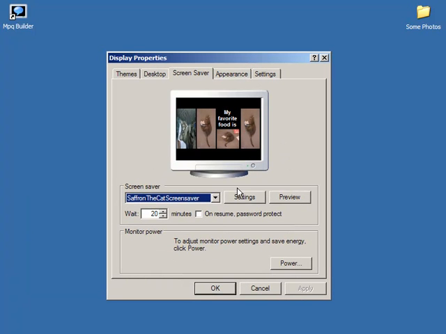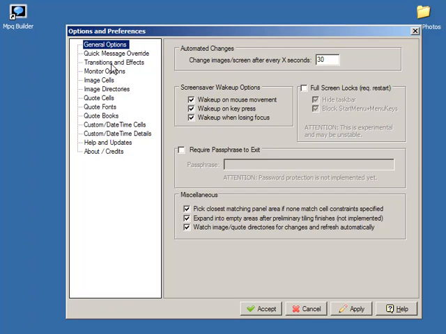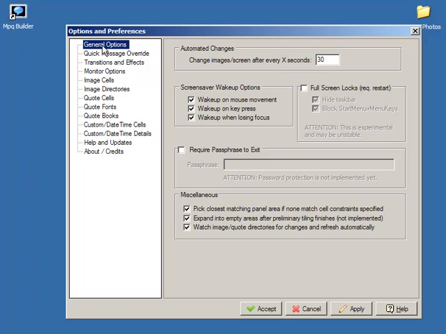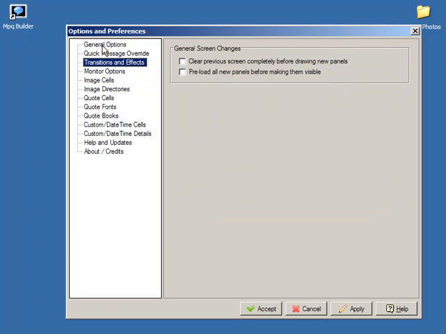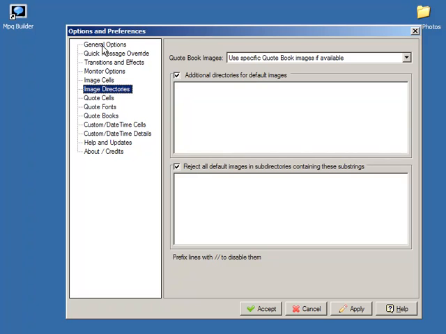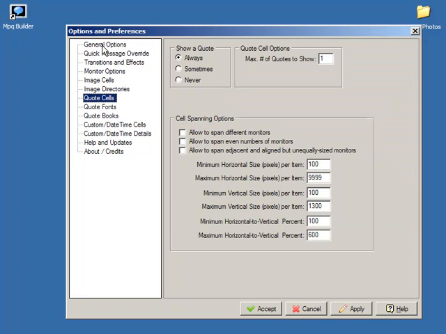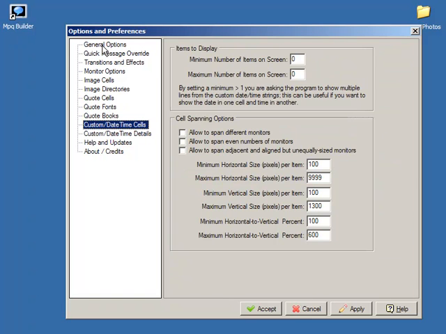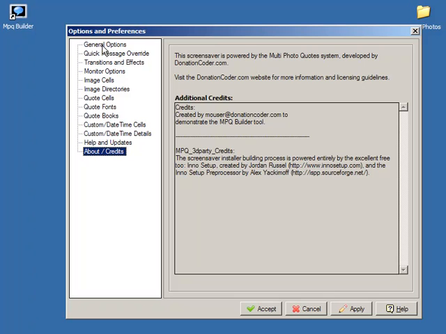So here's the dialog they'd see in the screensaver properties when they select your screensaver, and it's showing a little preview of it. Let's actually go into the settings and see what we've got here. So here are the settings, the options someone would have when they look at your screensaver. It's actually tons of options. Multi-photo quotes is designed to tile images across one or more monitors. It's got lots of options for how to do that. There are the extra credits that we stuck in our screensaver.